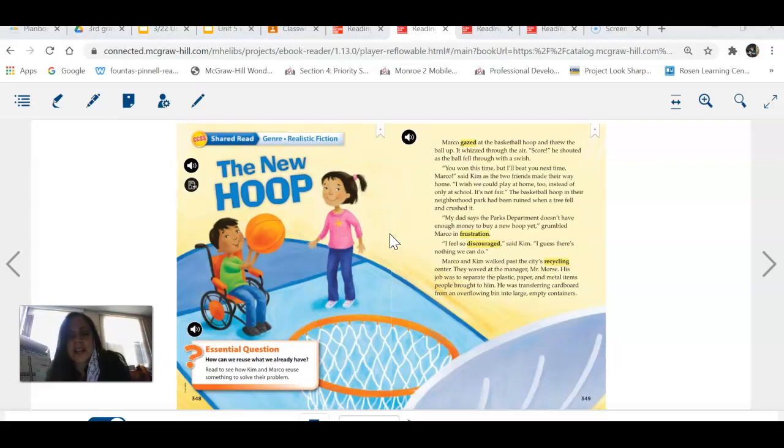Marco and Kim walked past the city's recycling center. They waved at the manager, Mr. Morse. His job was to separate the plastic, paper, and metal items people brought to him. He was transferring cardboard from an overflowing bin into large, empty containers.